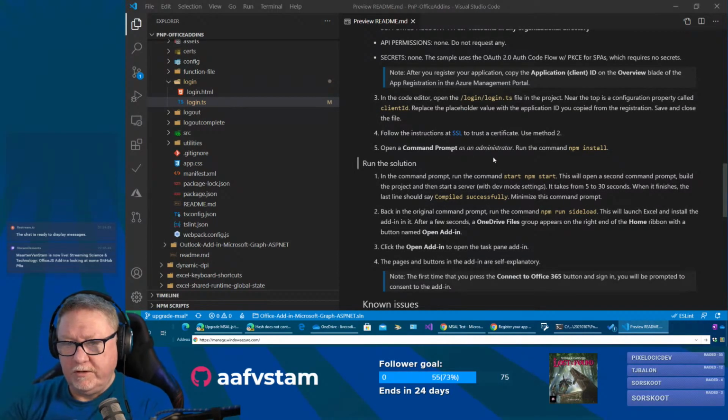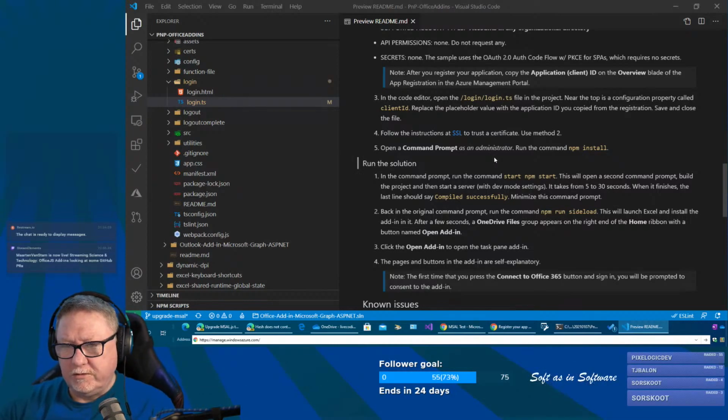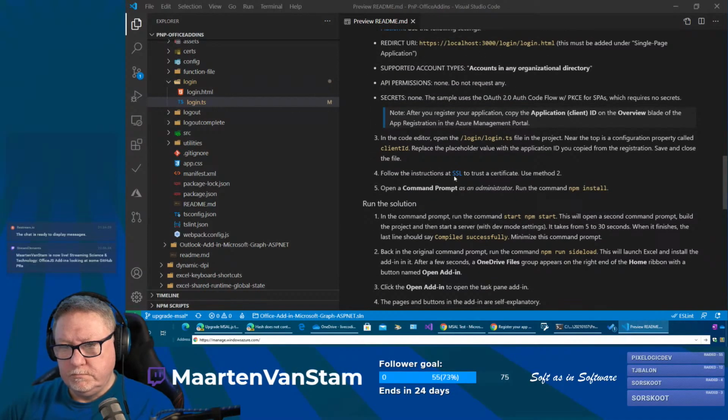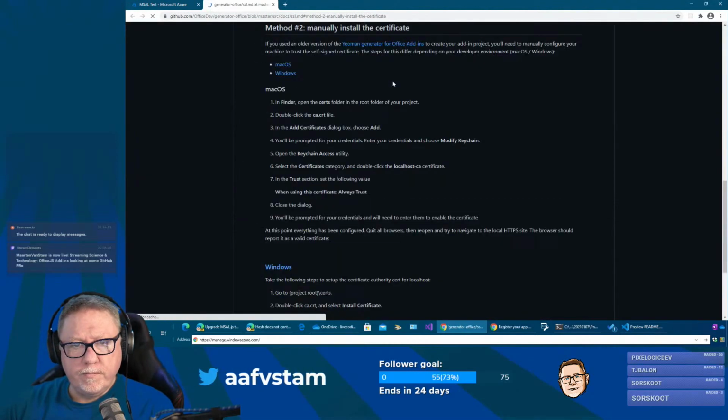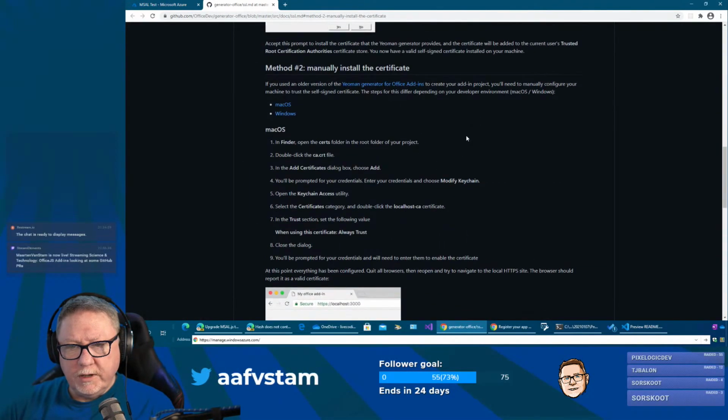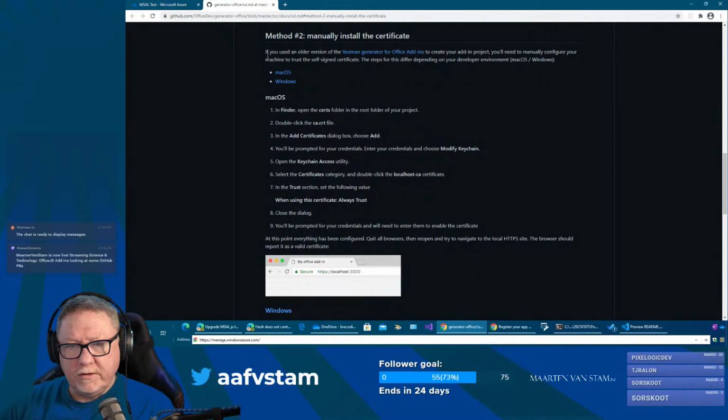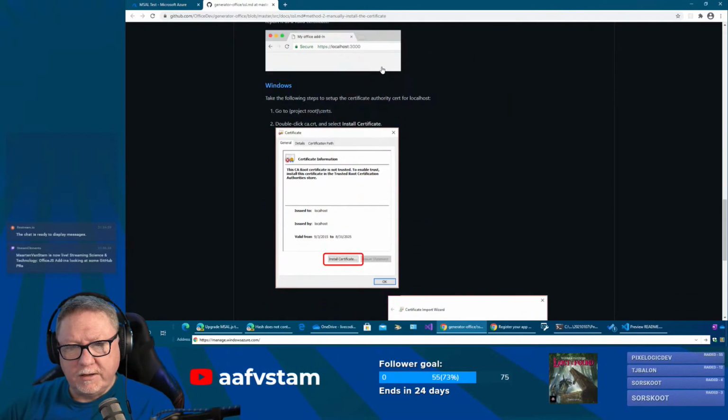Follow instructions on the SSL. Add SSL to trusted certificate. Use method 2. Method 2, manual install certificate. If you use an older version of the Yeoman generator to create an add-in project, you need to manually configure a machine. Blah blah blah. I don't have a Mac.